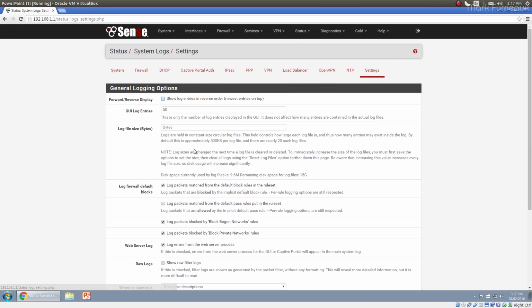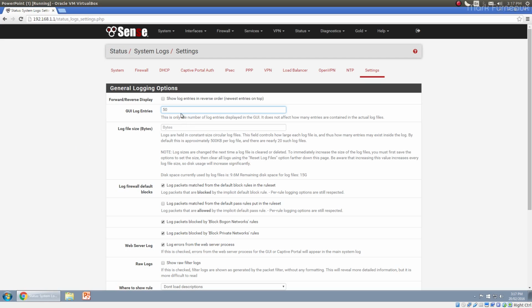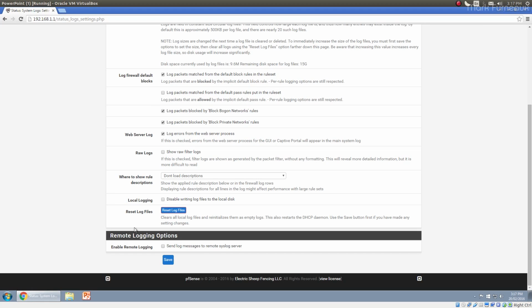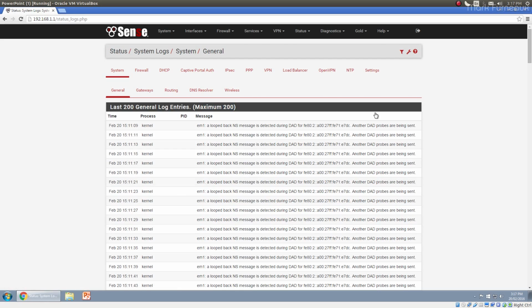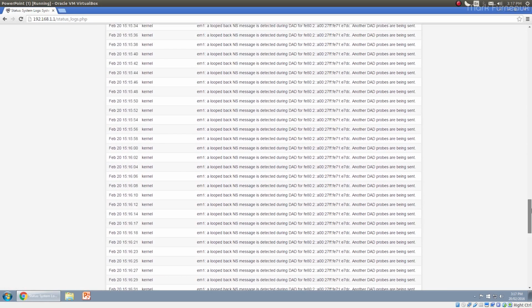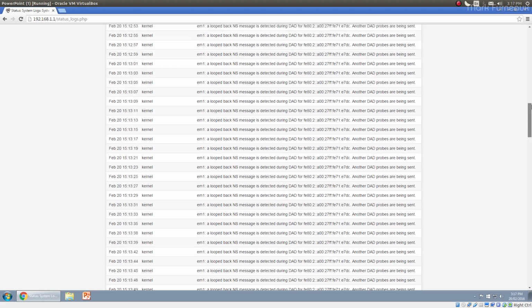And of course, you can change the number of entries in the log, so you can increase this. I generally like to use 200 because I like to see more. More is better, in my opinion. And you can tweak the way that it shows things. So in this case, now it's showing me 200 entries, and of course, it's just being spammed by this. But normally, you would see more useful things like that.